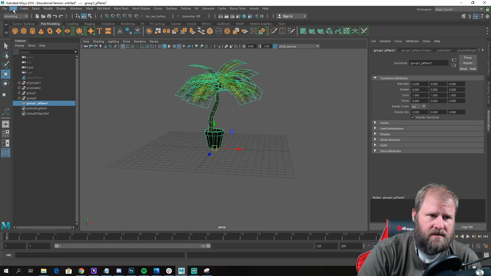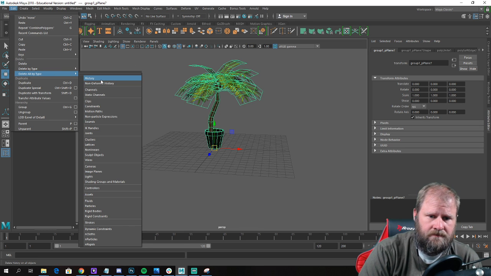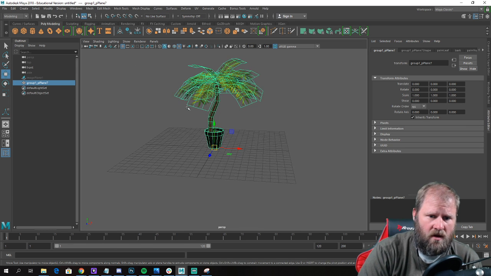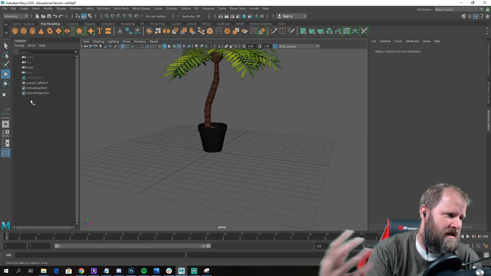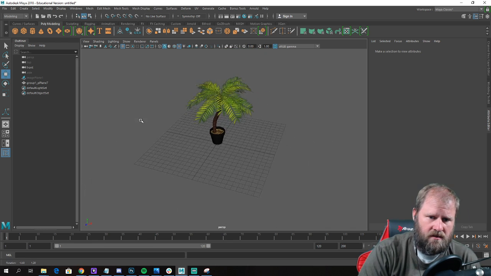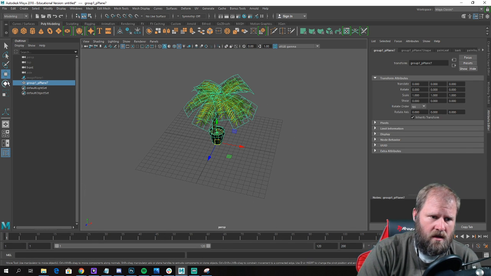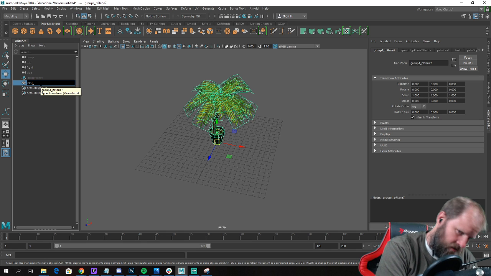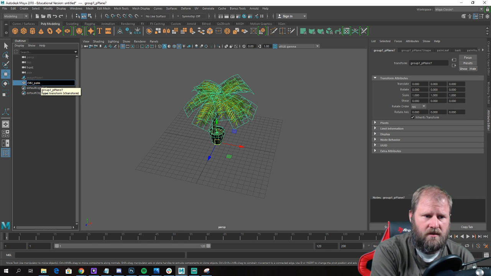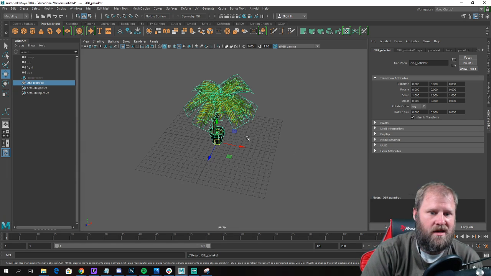We go edit, delete all by type, history. Now all that's left is my image plane and this file, which is perfect. So now I can import that into another scene and move it around. So I'm going to rename it to object underscore palm pot. A great name for it.